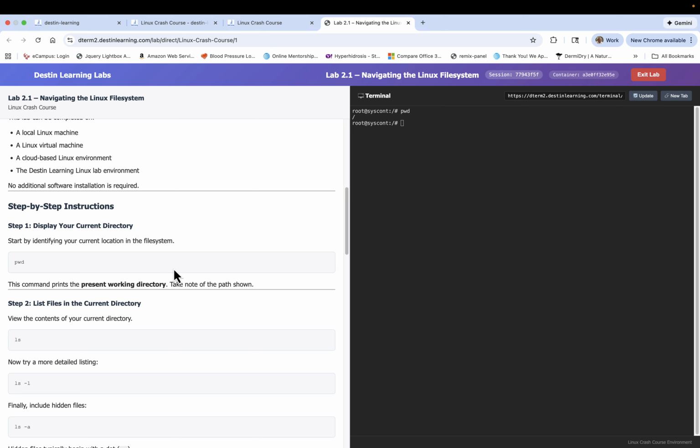We're going to start with step one, which is to display your current directory. To do that, you use the command pwd for print working directory. Notice that we're in the / or the root directory. If I want to list the files in my current directory, I can use the command ls for listing, and it lists the files.